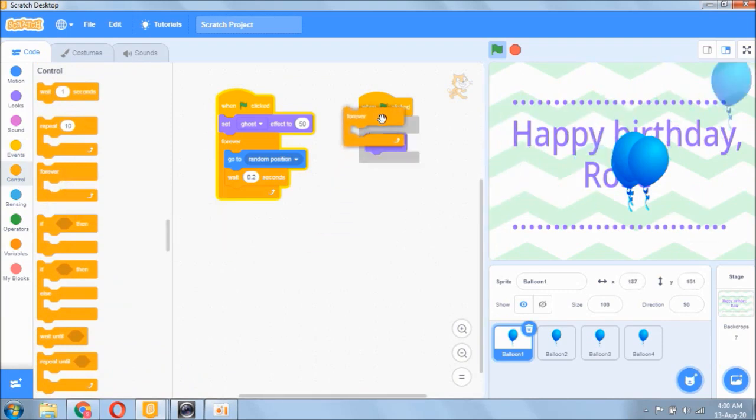So all the time I want to switch to the next costume, and I want to wait a bit before switching to the next costume. So I'll go to control again and drag out the wait block and place it under the next costume. So let's click on this block to test it. As you can see, the balloon switches between costumes, changes its color every time, continuously, forever.